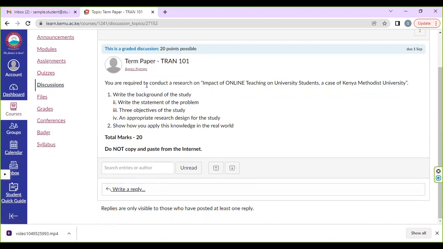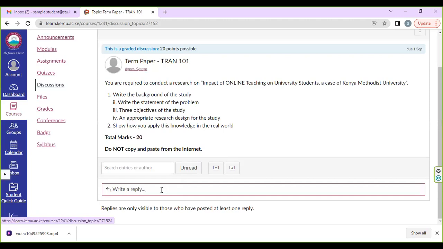So once you read this and you do your research very well, you compile your answers, and you're supposed to come and type here. You have a text area under the discussion. It can allow you to do a file upload, or you do your answers under the text entry provided. But in our case, for this term paper, it only requires us to do a text entry.